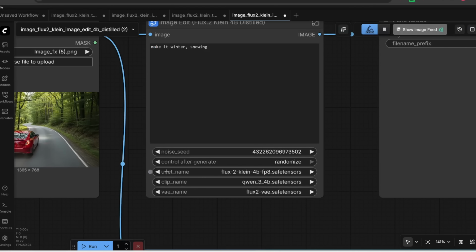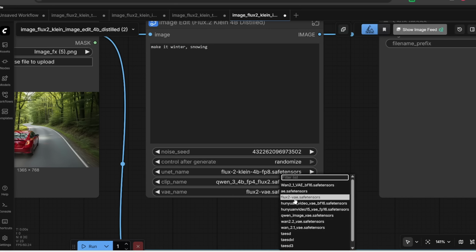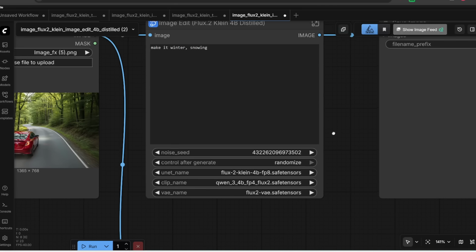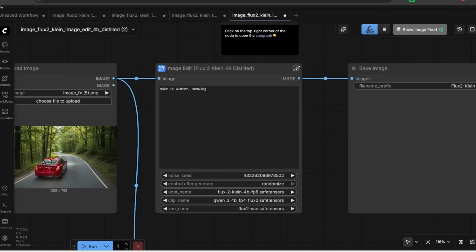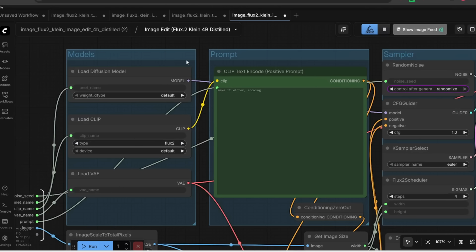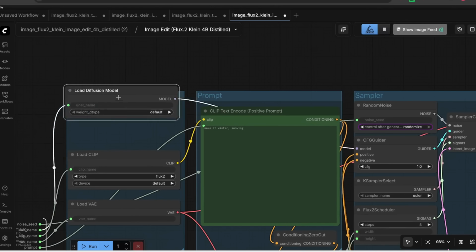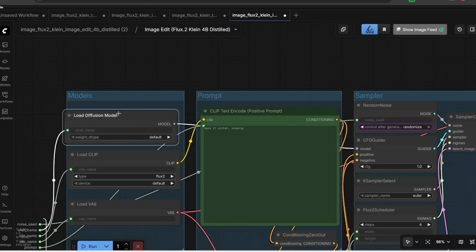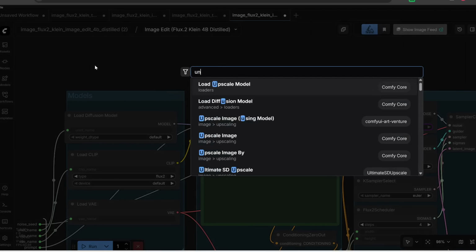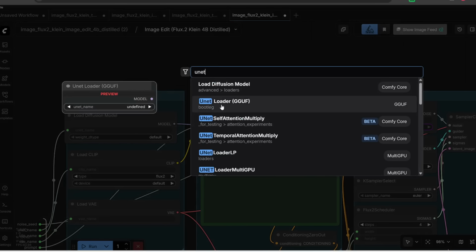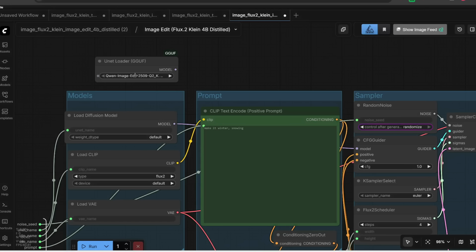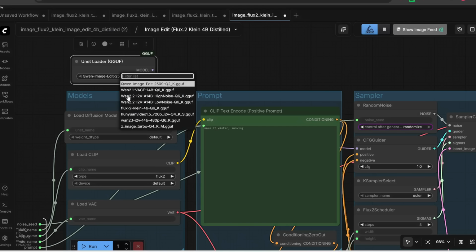And then again, you can ignore this UNet model. For clip, you do need to select the one you downloaded. And then for VAE, you also need to select the one you downloaded. And then afterwards, we can expand this subgraph. And then over here, again, you just need to replace this load diffusion model node with a GGUF node. So I'm going to click anywhere at the top and then type in UNet, and then select UNet Loader GGUF. And then same as before, down here, we can select this GGUF that I just downloaded.